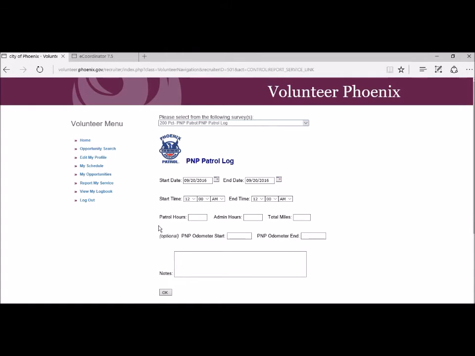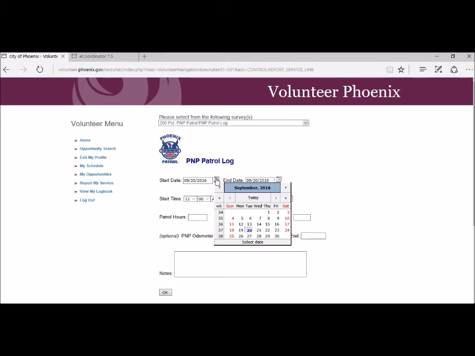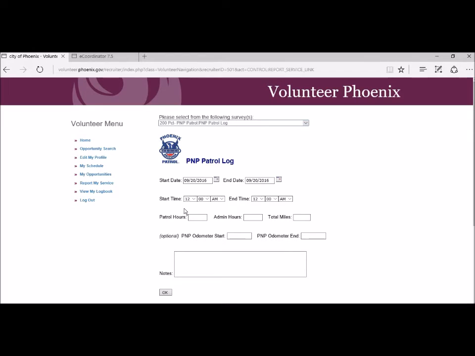So let's go over the log sheet real quickly. It's your basic internet form. It's got a start and end date. It's got a calendar feature here to pick your days from. It'll default to today. If you need to move around by the month, this arrow here will take you back a month. This will take you back a full year. This arrow will take you forward 1 month, and this will take you forward a full year. So then you got your start time, end time, your patrol hours, your admin hours, your total miles.